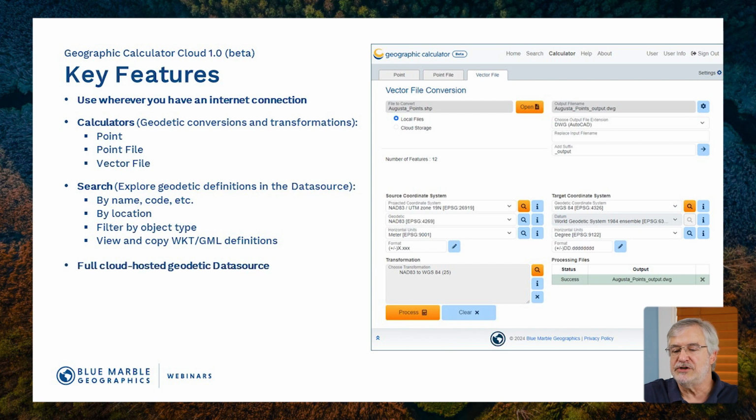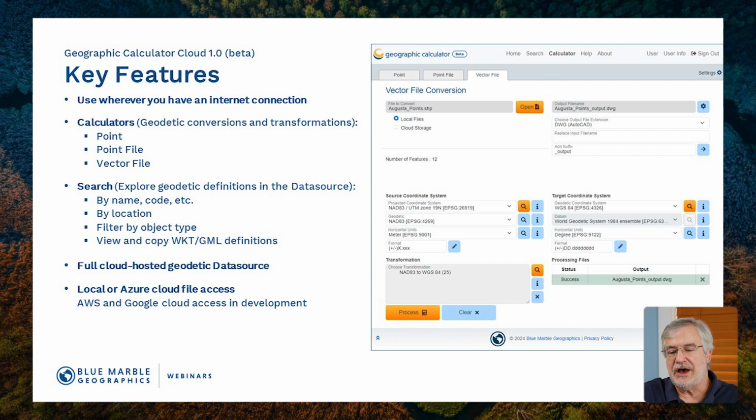This is a fully cloud-hosted application. The data source lives on the cloud, and some of the calculations are done in the cloud, and some are done locally in your browser. It depends on how much memory the certain process that you're doing takes. You can access your files either locally, or if you happen to have files in Azure Cloud Storage, you can access them there, and AWS and Google Cloud access is in development. And finally, I'll just mention that there are 3 virtual machine classes, and those are chosen based on the size of the input file.